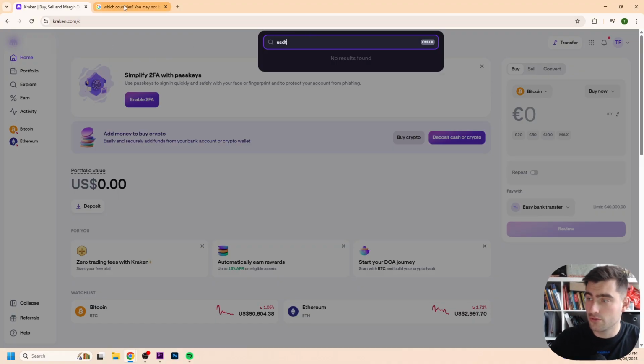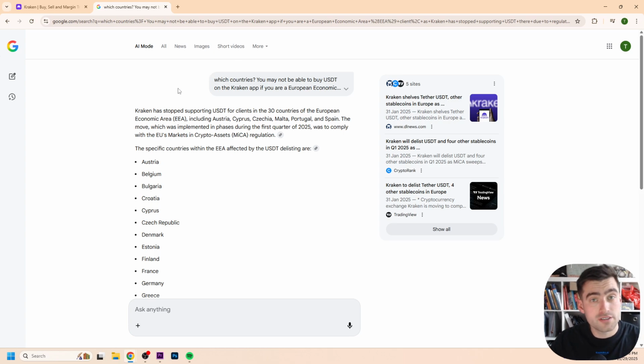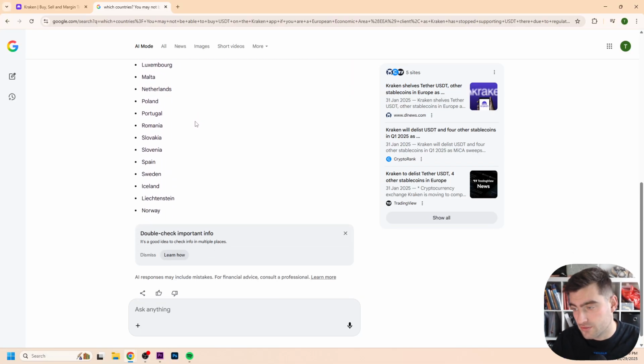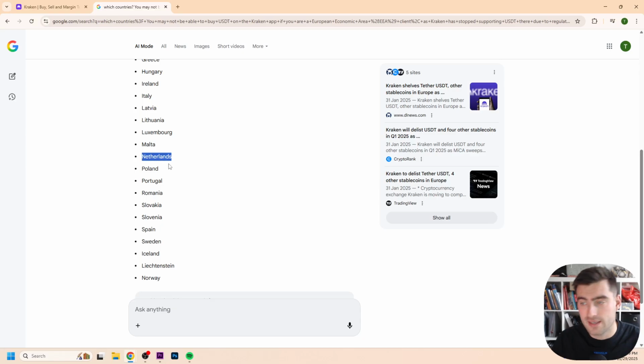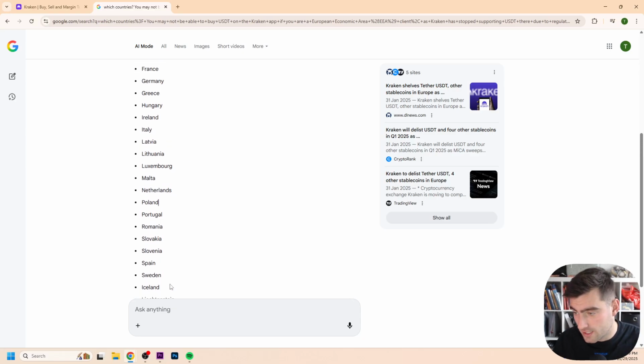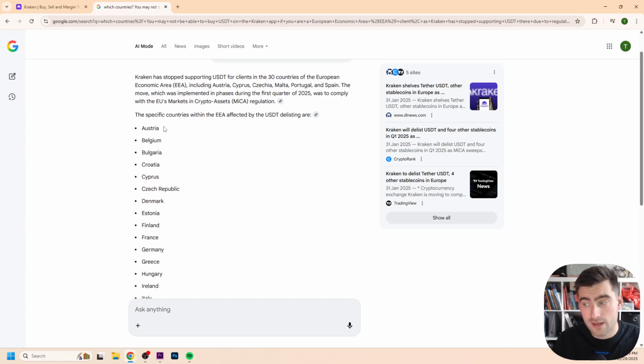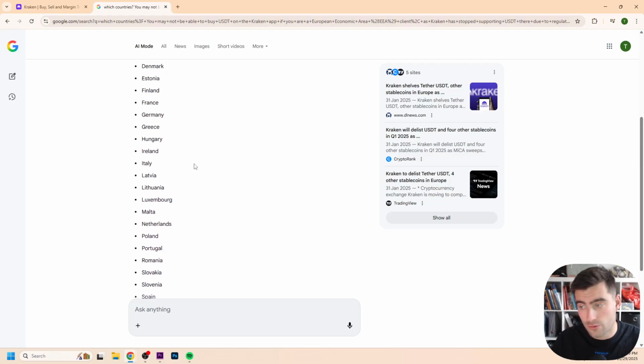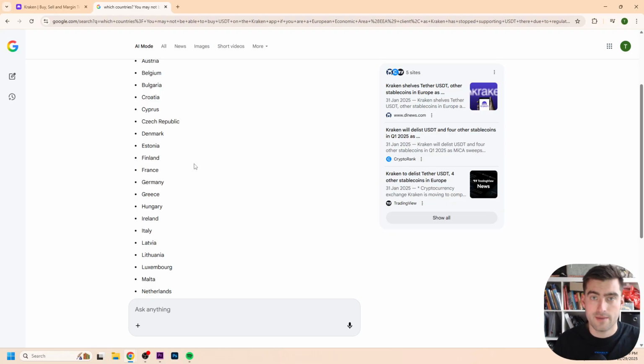So if I show you this, Kraken has some countries where it is not allowed or possible to buy USDT, and my country, the Netherlands, is on that list. So please check out this list. And if you live in one of these countries, you cannot buy USDT by holding your Kraken app in the country that is listed right here.